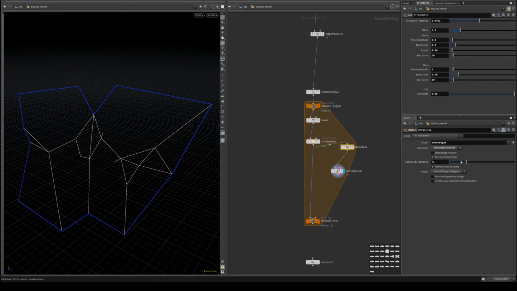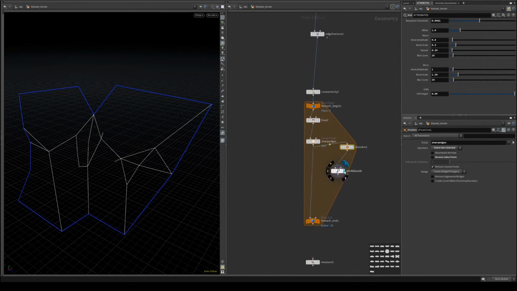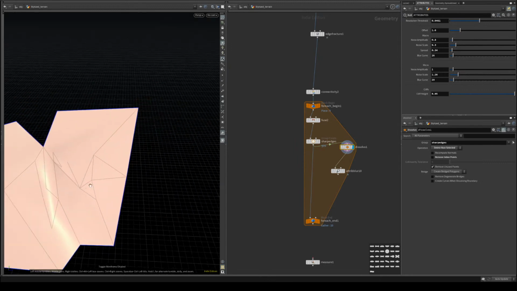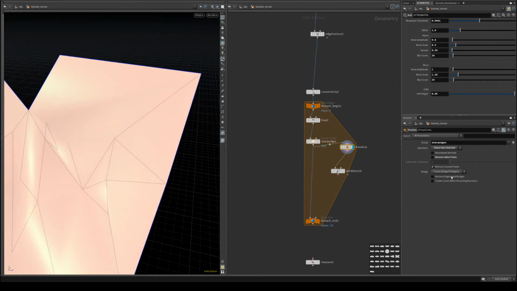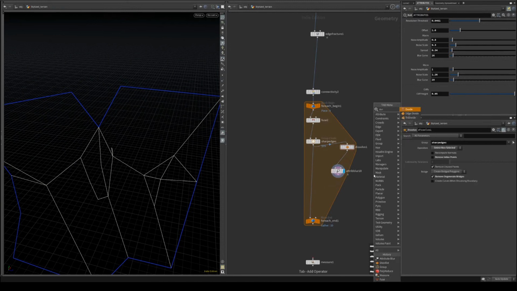And the solve itself, you do not want to bring this up super high, because it's going to cut the boundary edges. I don't know why. Actually, you do not want to remove any of those inner points, so let's not do that. But there's one issue that it causes, which is those little points. So we need to check the box, remove degenerate bridges, and then divide this again.